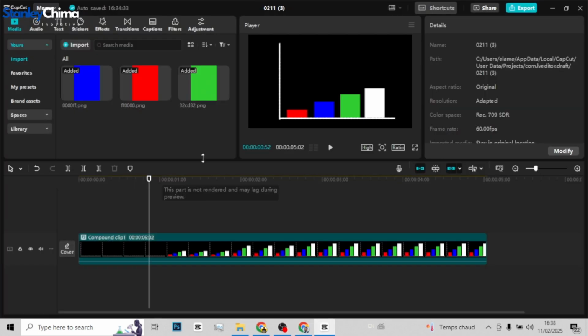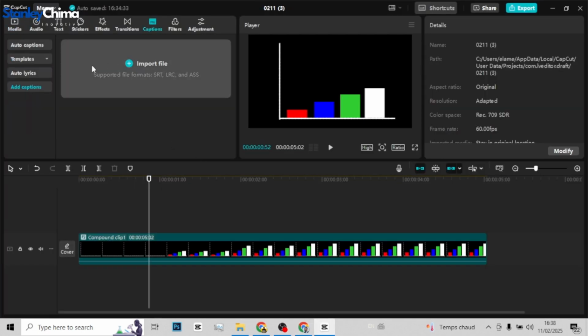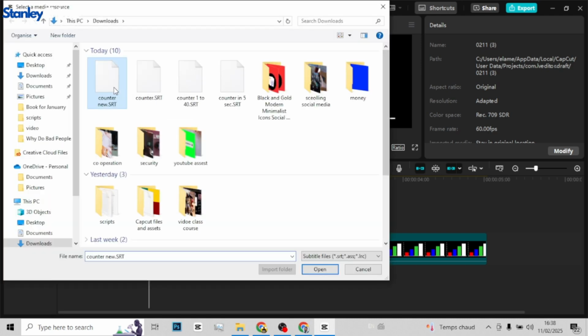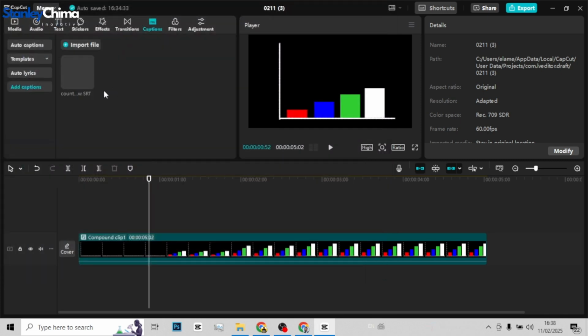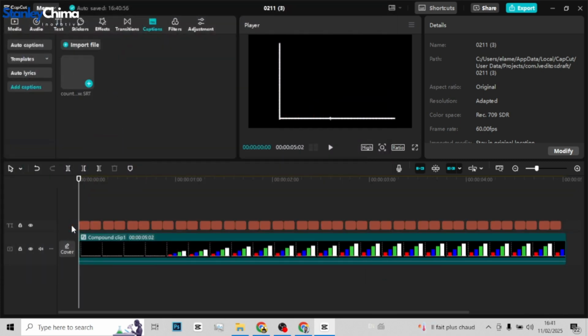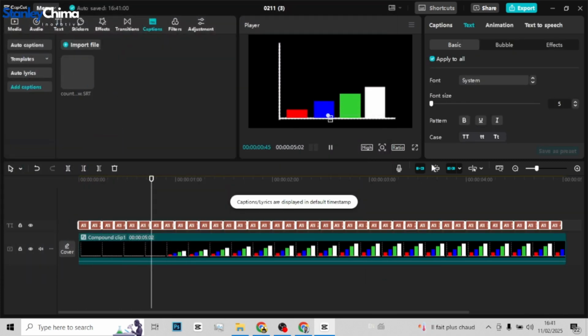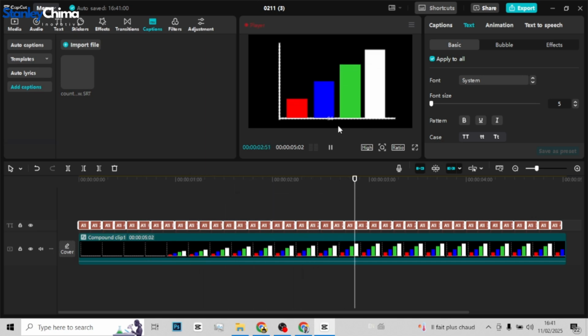Then back to my CapCut, I'll come to captions and then go to add captions. Click on import file, and then this is it, the counter new. I'll double click, clear it here, and then import it. So that is the number they're counting.